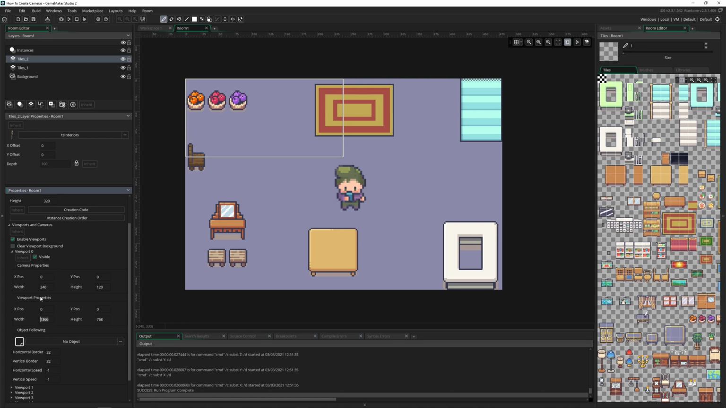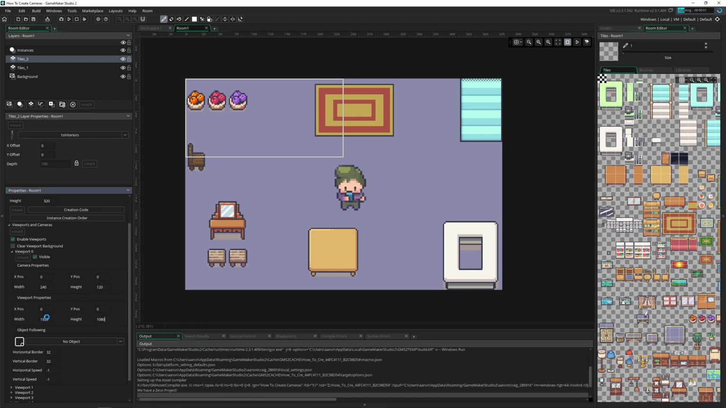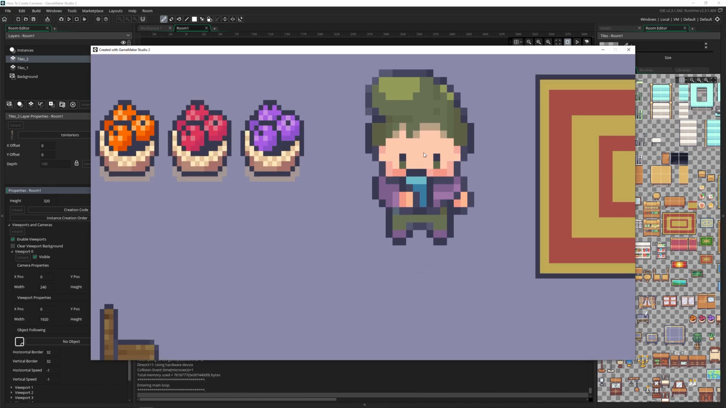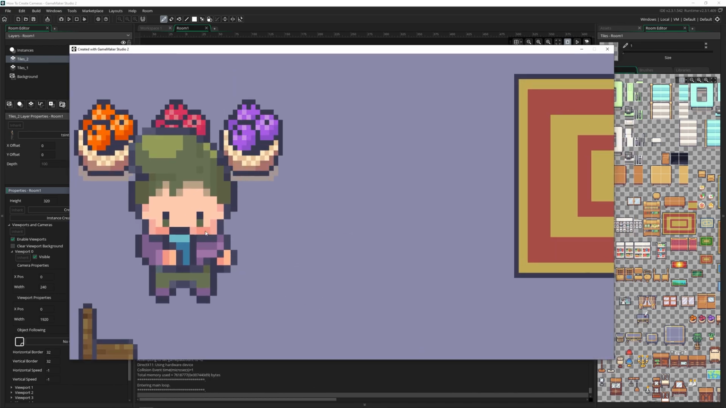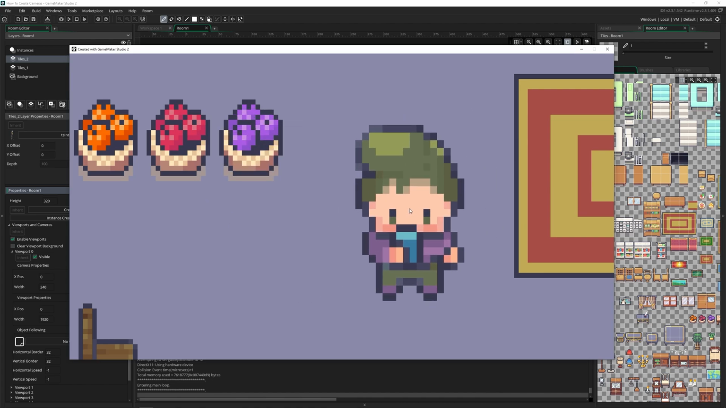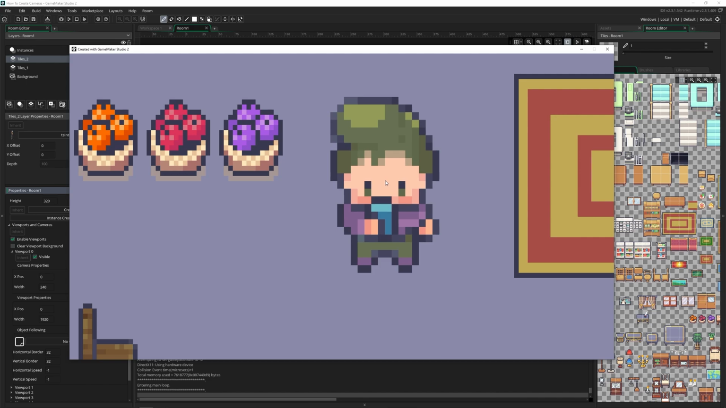Next, we're going to change the viewport properties. And this is the window your game runs in. So I'm going to change mine to 1920 by 1080. And just by doing that, it's going to blow up our window. So now it's a lot larger. I have a 1440p monitor, so it doesn't take up my entire screen. But if you don't, then it would take up your whole screen.